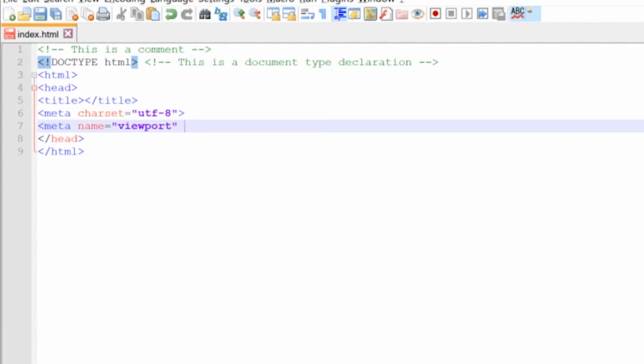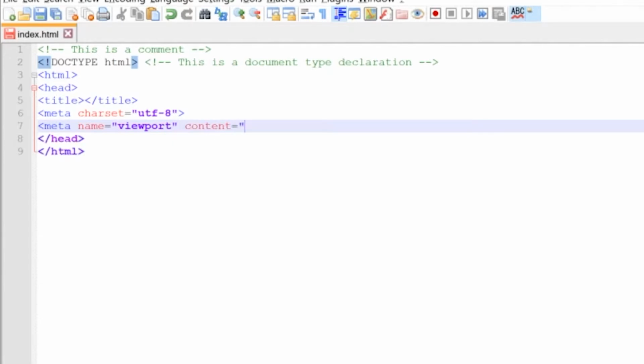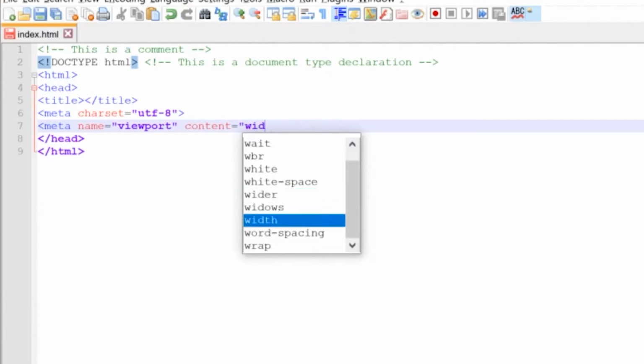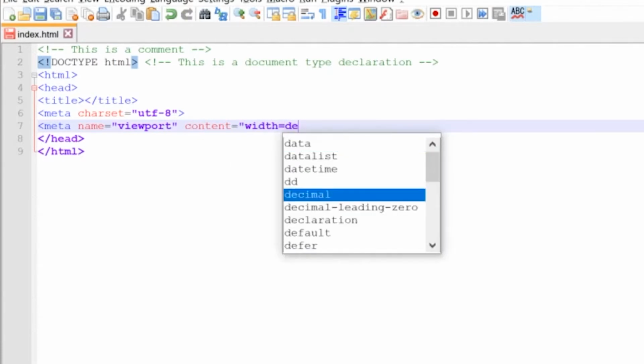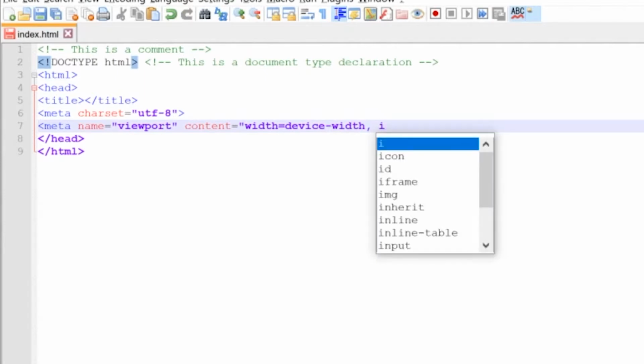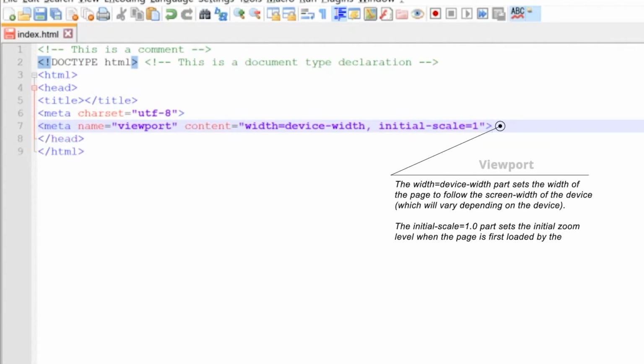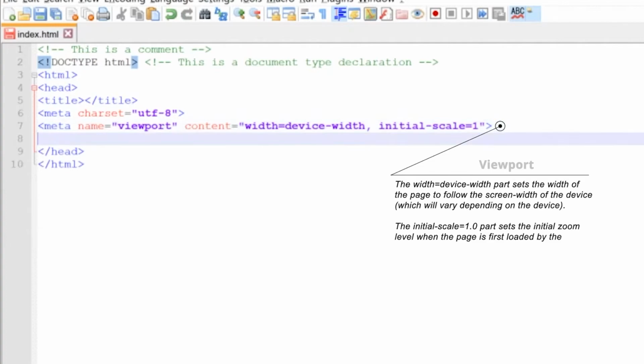So inside of our viewport element, we're going to add a few more properties, and we're going to add one called content, and we're going to give it the value of width equals device-width. And then we're going to go comma, and we're going to give it an initial-scale of 1. And then we close that. So they're two pieces of quite important information.